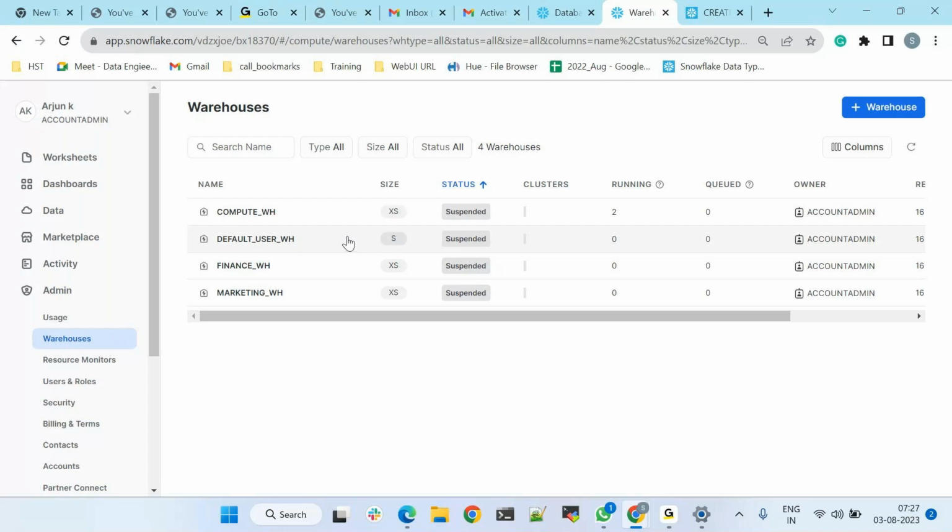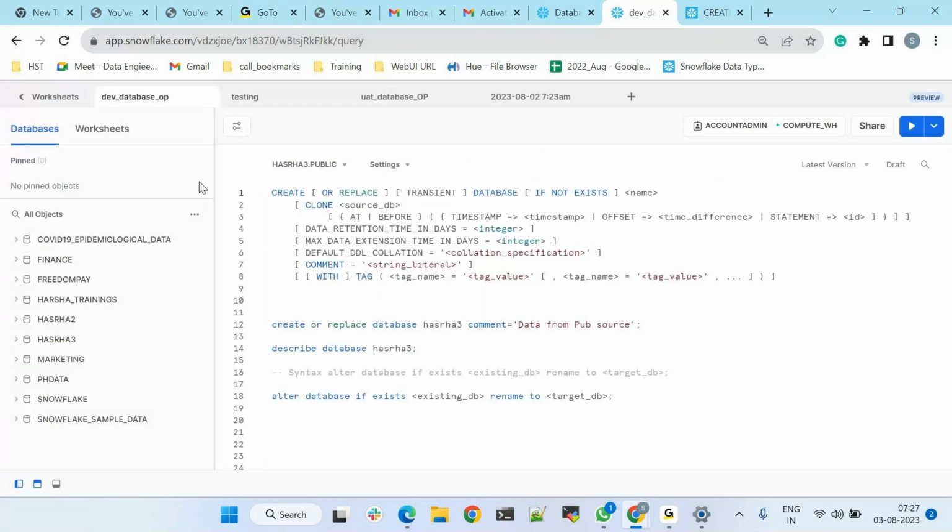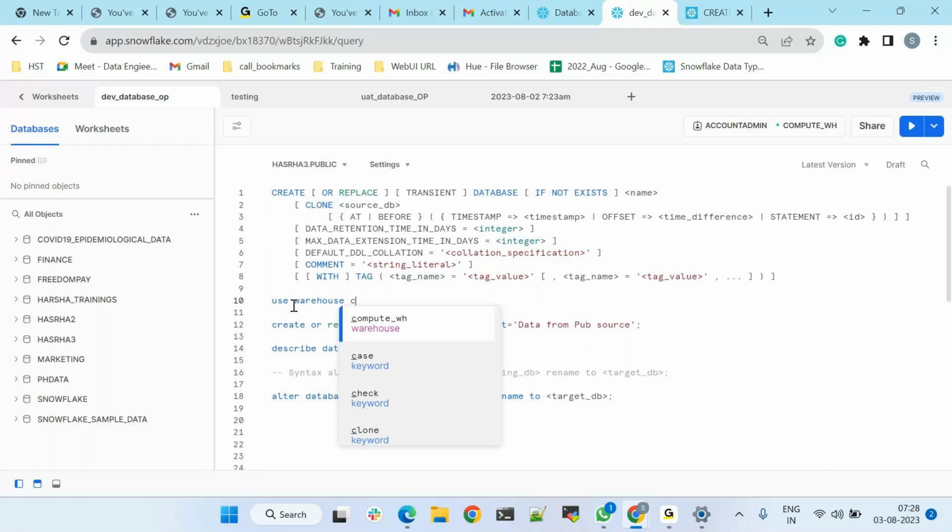Let me show you how to switch the warehouse as well. Let me go to the worksheets here. While executing your worksheets, we have to use a warehouse. Whatever warehouses are currently up and running will be displayed here. Simply I have to select one, and then for all the commands you execute next, this warehouse will be utilized.